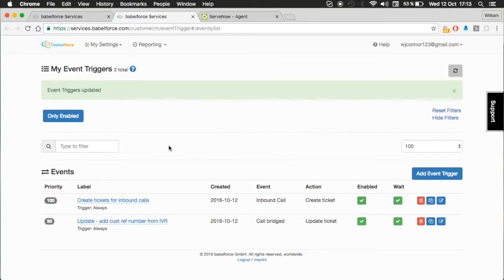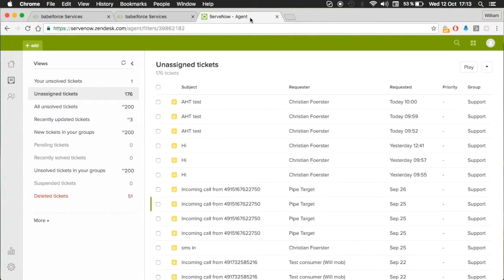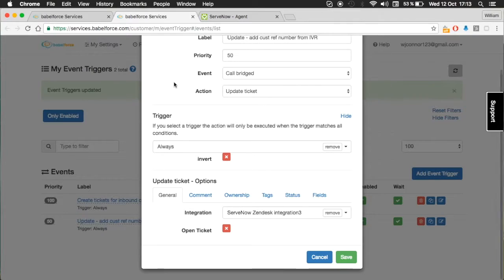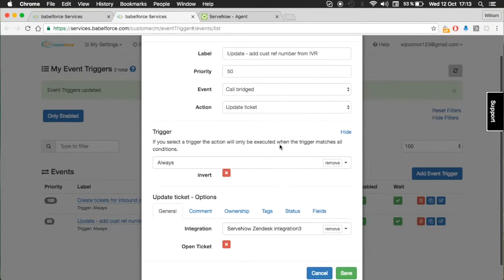Here we've got two very simple events. We've just got a very standard create ticket event, so as soon as there's an inbound call, a ticket will be created in this Zendesk setup here. And then the second event is going to be the main one, which takes the data, the customer reference number, and prints it into a private comment in this Zendesk instance I've got up here.